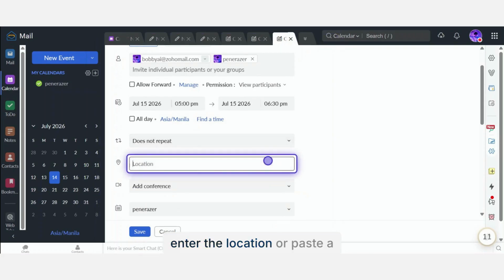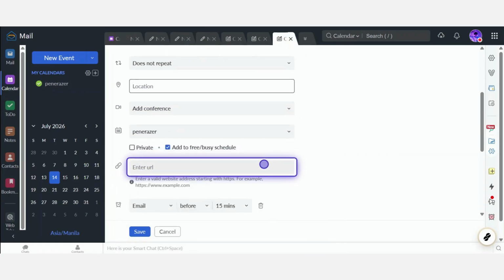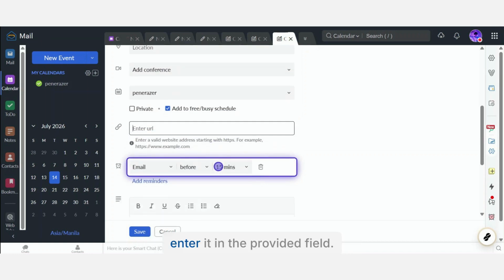Now, enter the location or paste a video meeting link if it's a virtual meeting. If you have a specific meeting URL, enter it in the provided field.